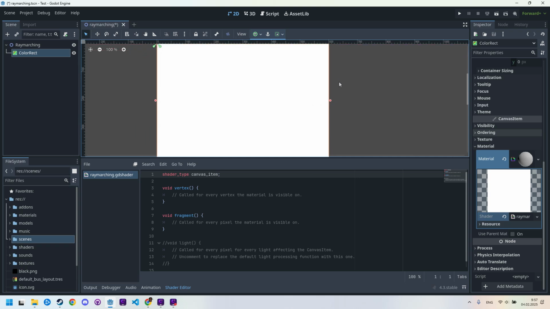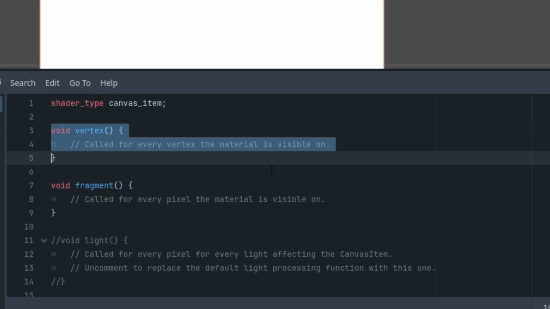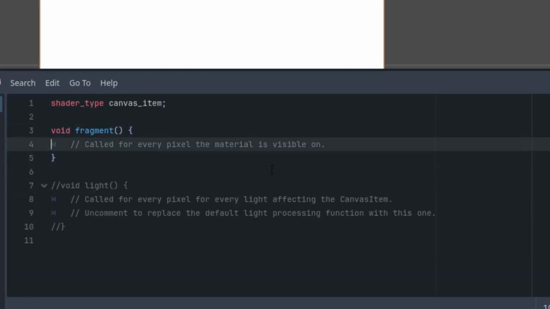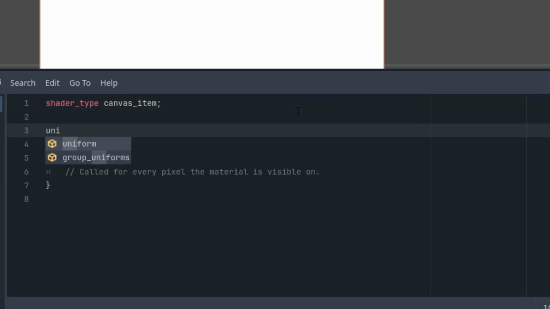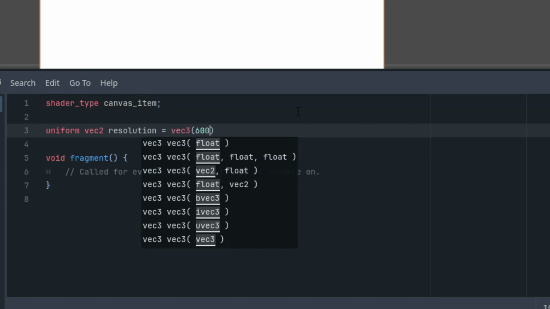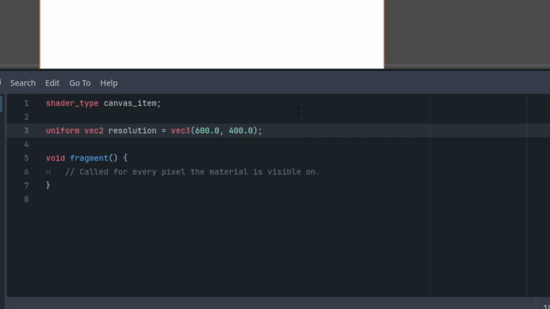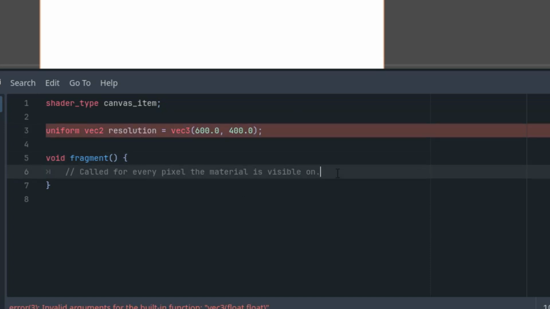Okay, so let me start with the usual stuff like deleting the functions we don't need and adding the basic code to recalculate the aspect ratio. Here we go. It would be a uniform parameter, vec2 resolution is vec2 600 by 400, the dimensions of our color rect, and let's use it in the code.